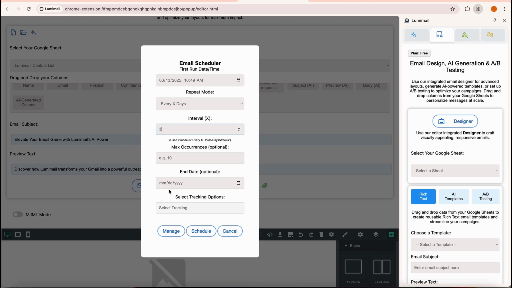If you choose to schedule every few days, you'll need to specify the interval in days between each send. You can also set a maximum number of occurrences or an end date to automatically conclude your campaign. Finally, enable tracking options like opens, clicks, or replies so you can monitor your email performance. With these flexible options, your campaign runs exactly on your terms.